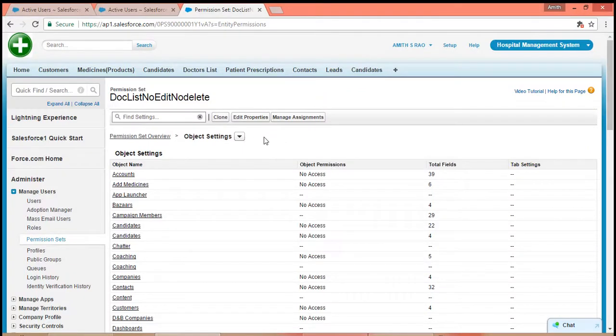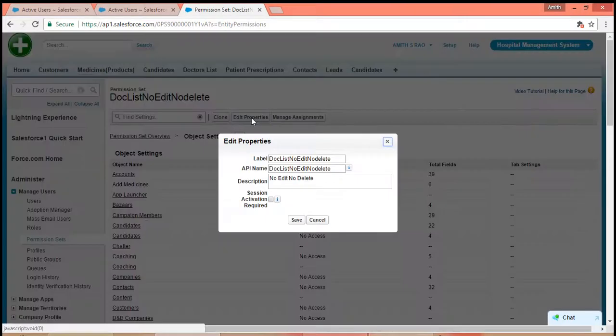So this is how, if you want to edit the properties, you can edit the properties of the label, API name and the description which are given to the permission set which is created. Now click on Save.